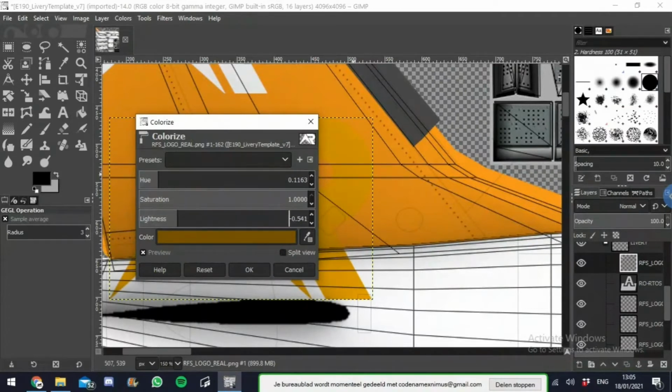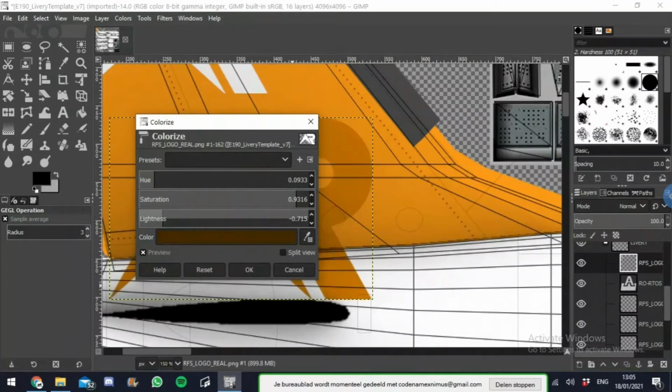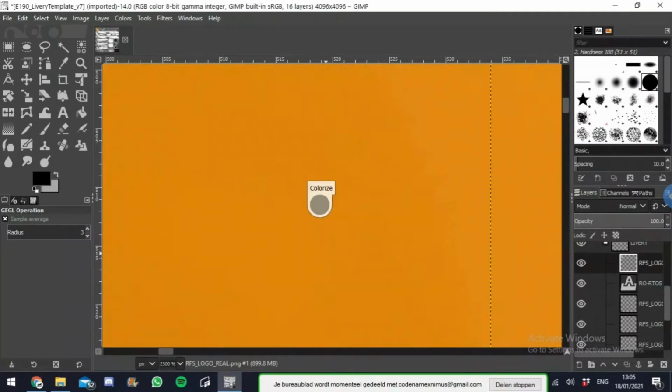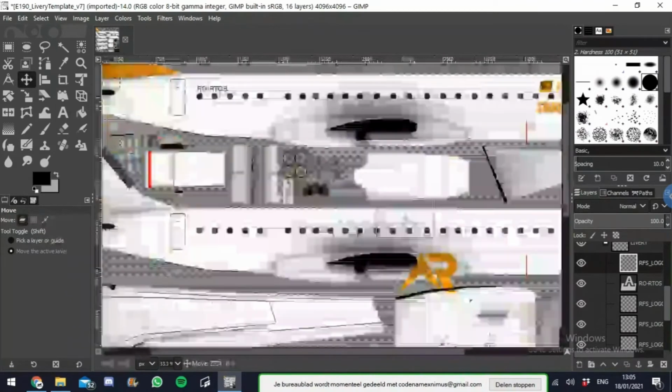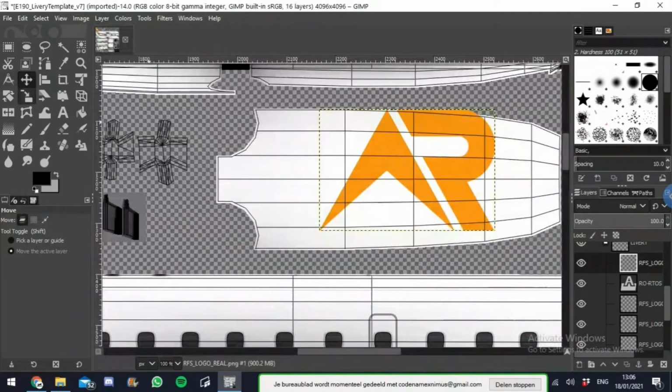Just get it down. So what you can also do is just color and then just pick one of the latest colors you have. Then just lightness and just adjust it. There we go, we have the correct color almost. There you go. So now you have the correct color. You can slide it over here and have it on the belly. Just scale it down.